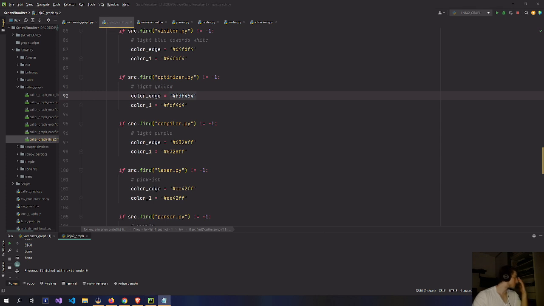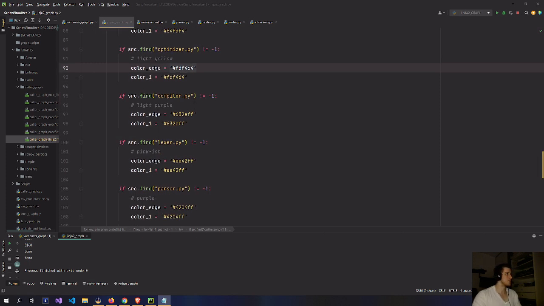Oh no. Oh, thank God. I pressed Ctrl Z, erased everything, but now I did Ctrl Shift Z and then it came back. So optimizer.